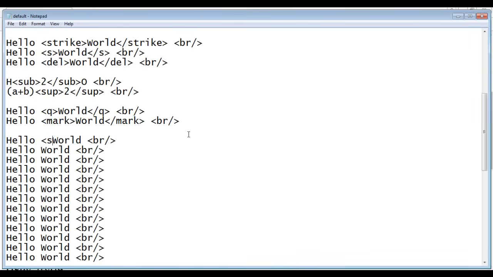We have a tag called small tag that displays the text a little bit smaller in size. So closing small. So this word will be displayed a little bit smaller in size from its normal size.